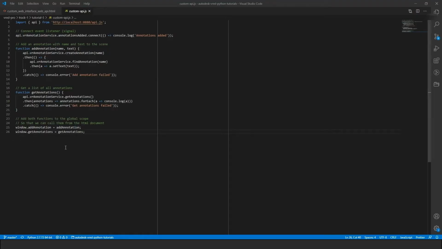We can add the Web API to our app by importing the script from the web interface. We create a new JavaScript module where we can import the API. Then we add a function to add an annotation and a function to get all annotations back. Also, we connect to a signal event whenever an annotation is added to VRED. This here is a rather simple setup, and normally you would include this in a full-fledged web app. Here I just want to show you the general idea.